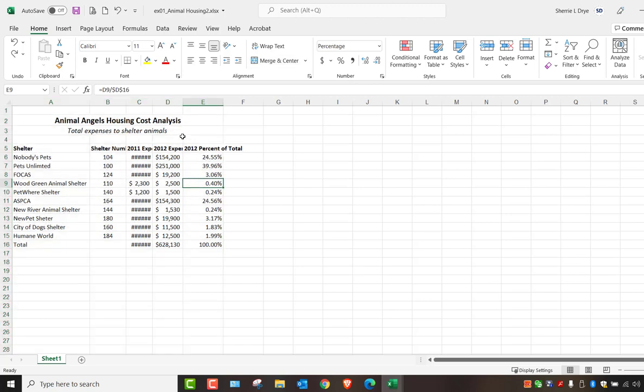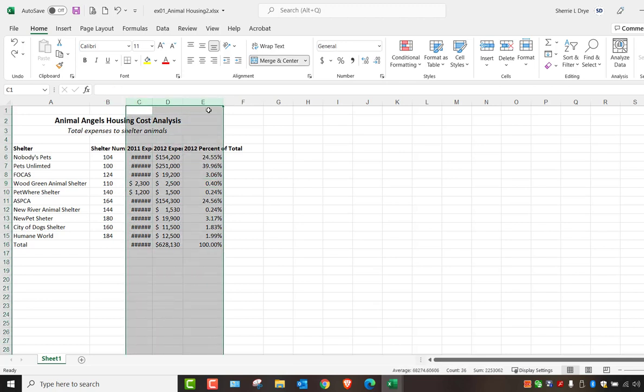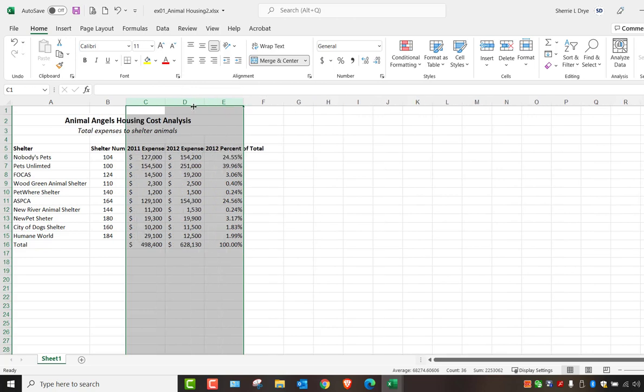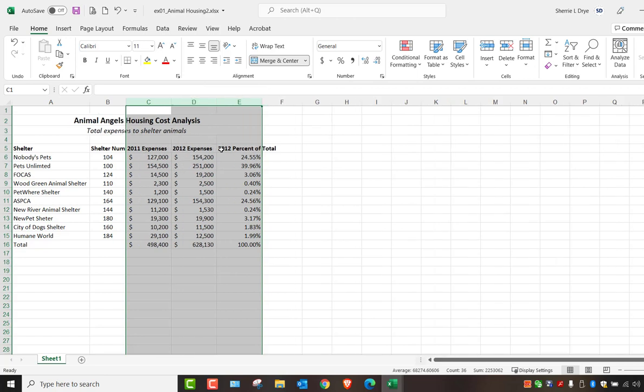Another way that you can adjust your column width, you can highlight the columns and you can drag anywhere in between either one of these columns, and it will increase the size or decrease it according to how you've dragged it, and it will make it the same for each of those columns.